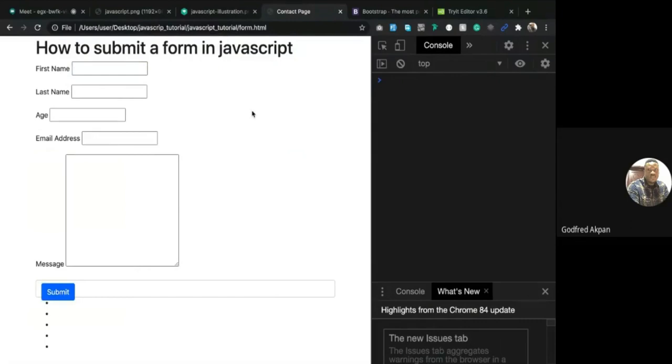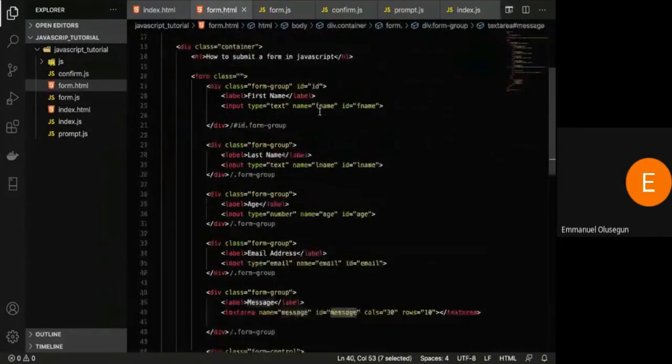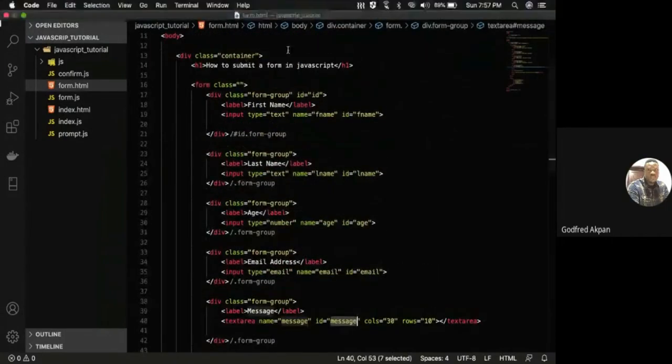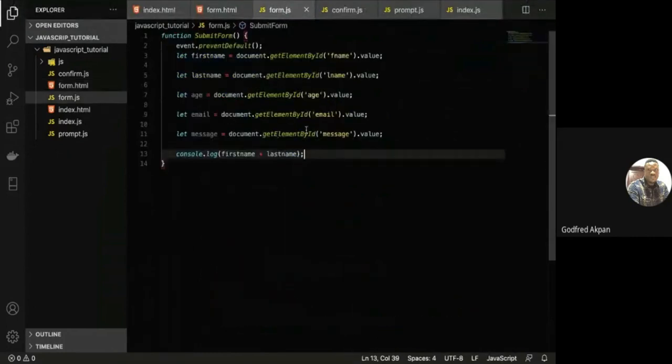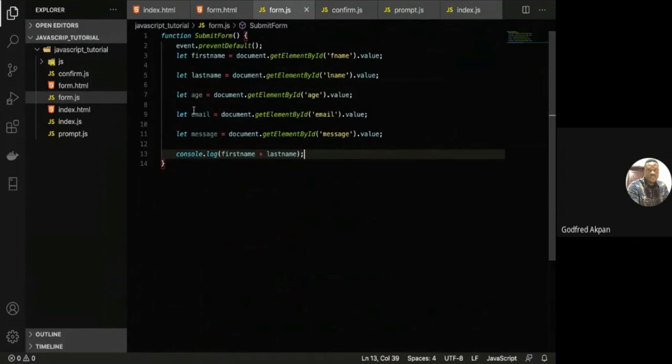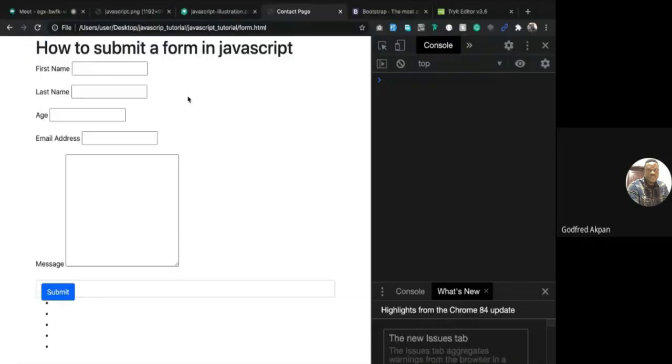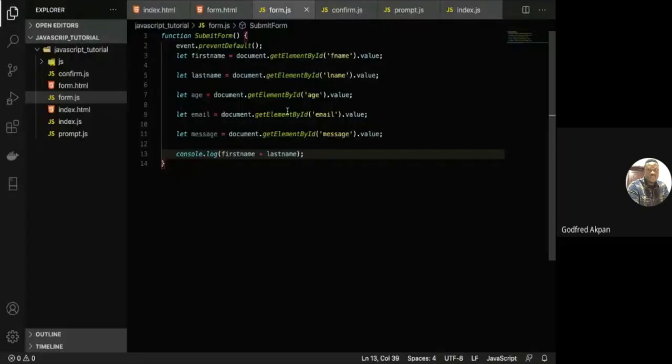Do you understand what I just did? Come again, please. Okay, so what I'm doing is that I'm getting the value for these guys based on their ID. Okay. Yes. Okay, this part. All right. So what I want to do is to get the values, which is first name, last name, age, email, message, from this form. So for a developer, you have to test if what you've done is working.